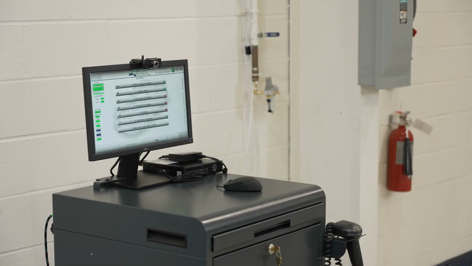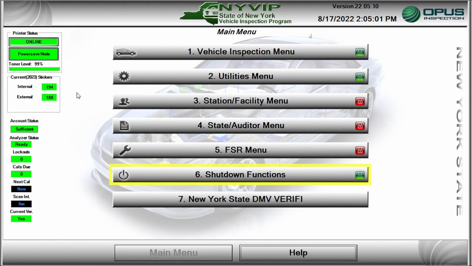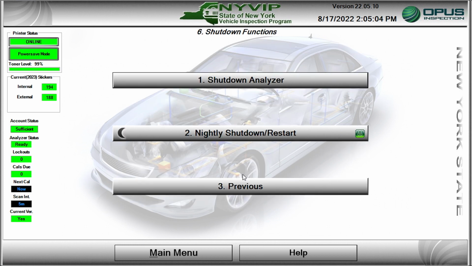To greatly reduce the chance of data file corruption or loss, the NY-VIP3 software has a shutdown function that should always be used for system shutdown or for overnight sleep mode. From the main menu screen, click on the Shutdown Functions bar or press number 6 on the keyboard. The screen will display shutdown function options. Click on the Shutdown Analyzer bar or press number 1 on the keyboard to entirely shut the system off.